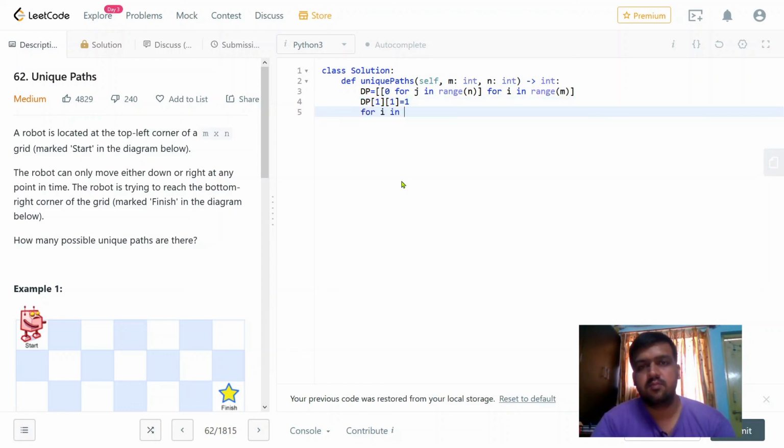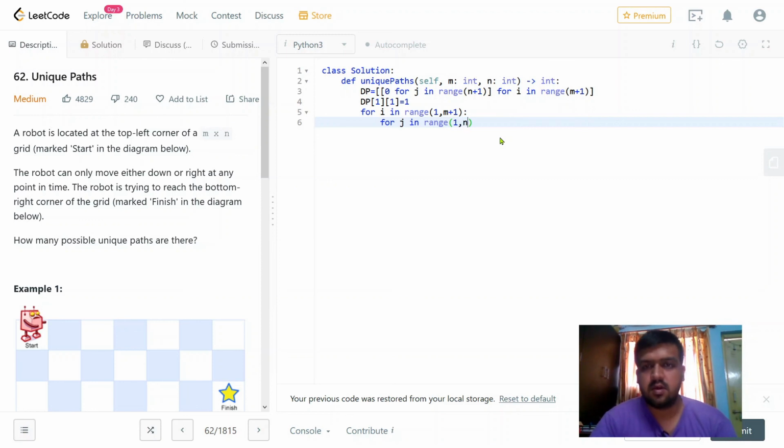Now I will try to implement the DP code. So for i in range 1 to m, I will go m plus 1. For j in range, since I have to keep one extra row and extra column, I have to add plus 1 to this n and m whenever we are creating the DP array. Similarly, n plus 1.